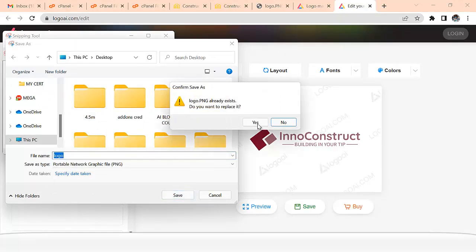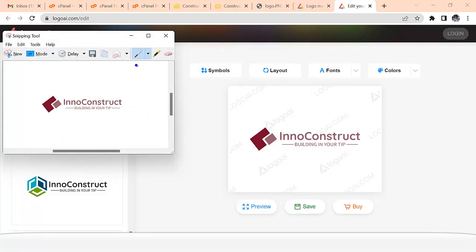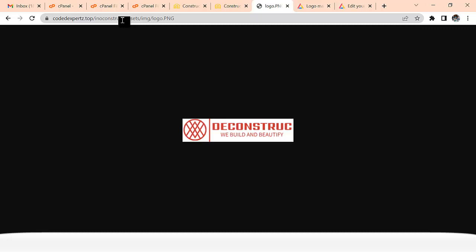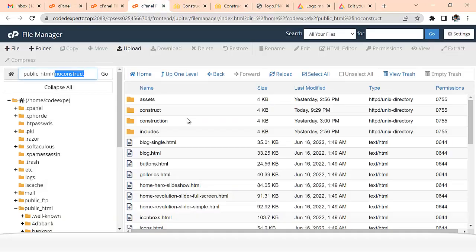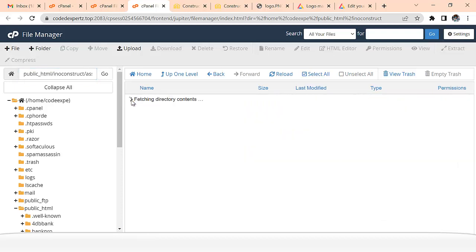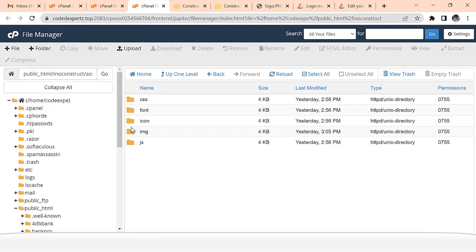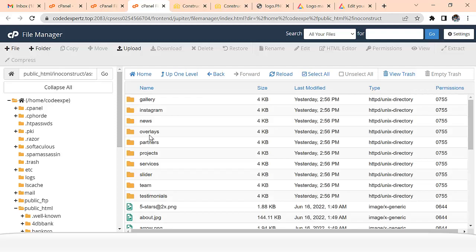I'll save it on my desktop, right? So don't forget, it's in assets, img, then logo. Let's go back to our design. Let's go to assets and let's go to img. So our logo will be right here.